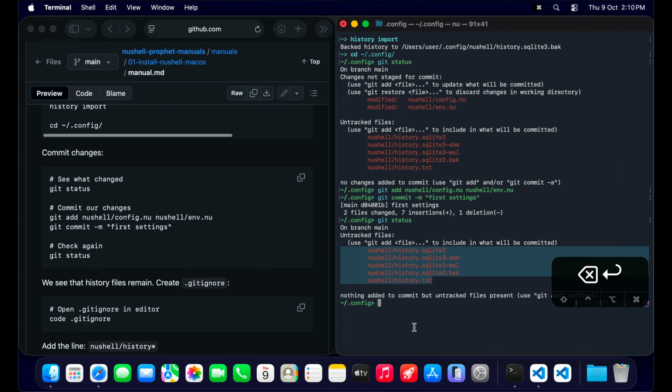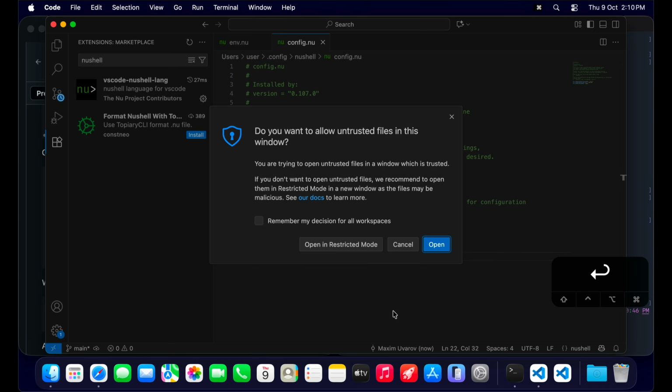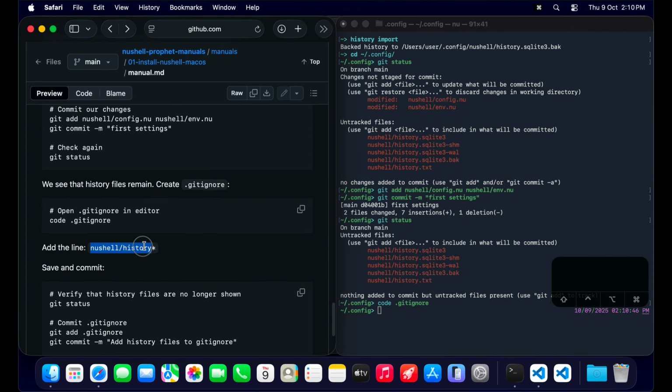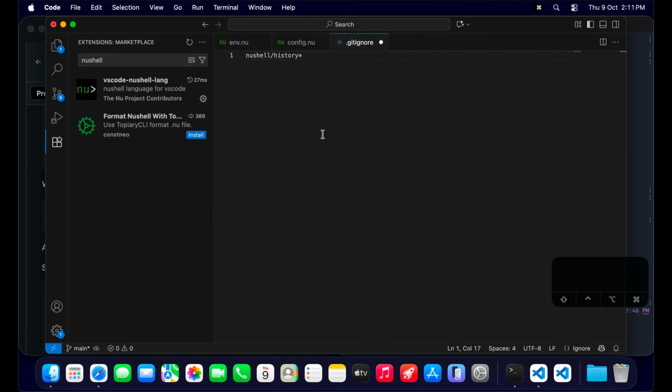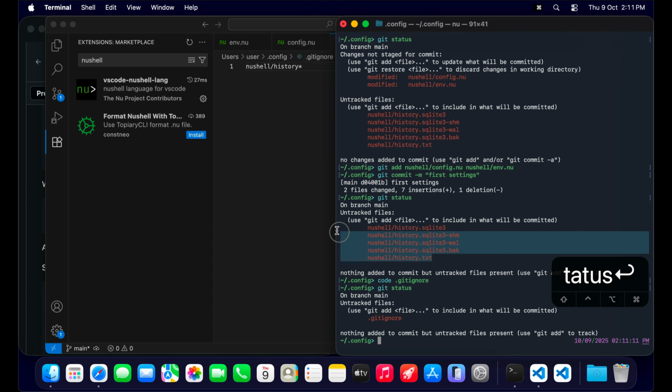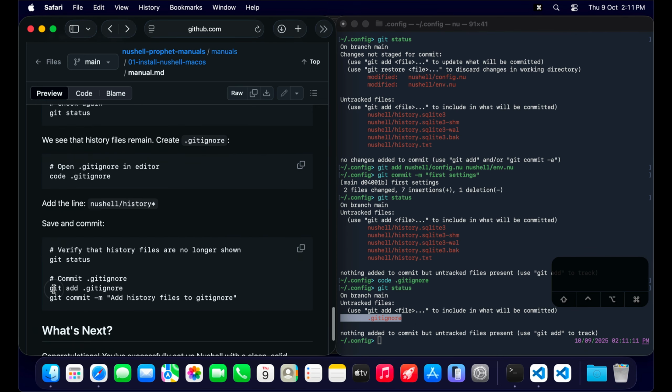We don't want to track those in Git, so I'll create a .gitignore file. I'll add this line. I'll save the file. Now I'll check the status. The history files should no longer appear. Now I'll commit the .gitignore file using the commands from the manual.